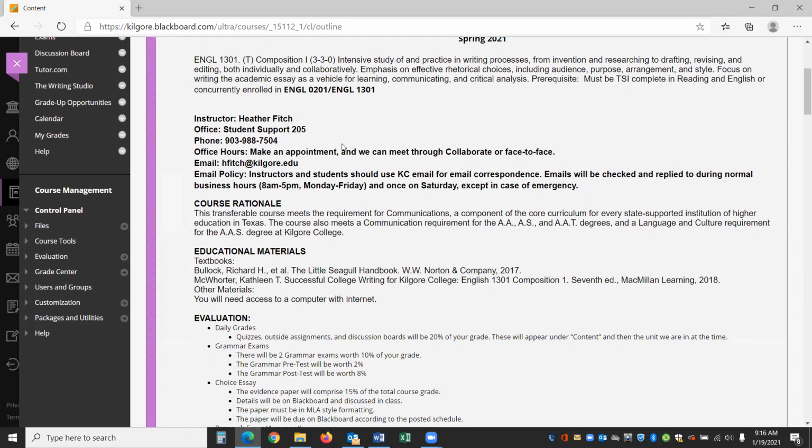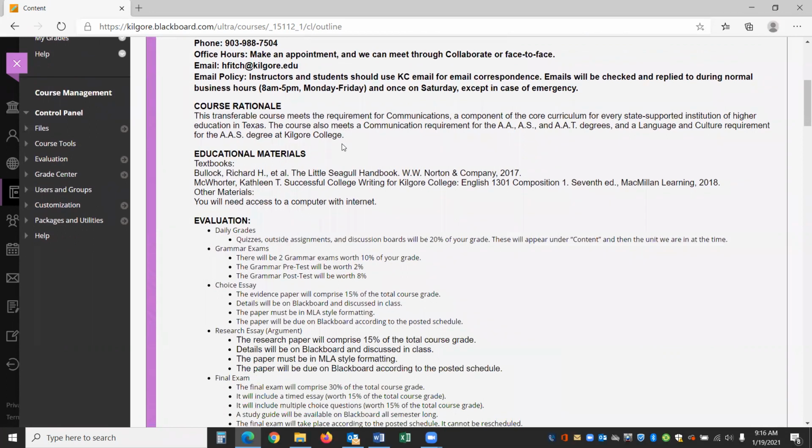Okay, talks about email. Okay, course education materials. You will need both of these textbooks. The first one is called the Little Seagull Handbook. It is small, it is little, it is a handbook. That's it.